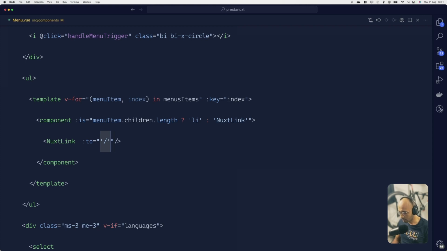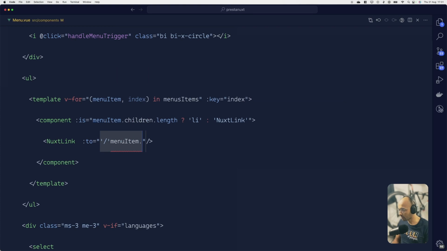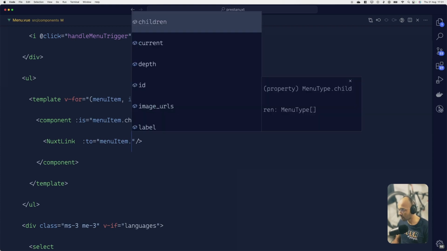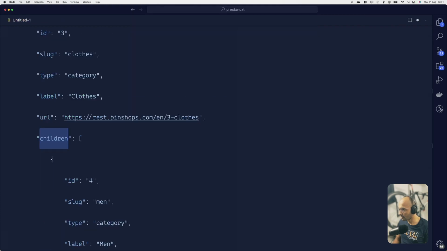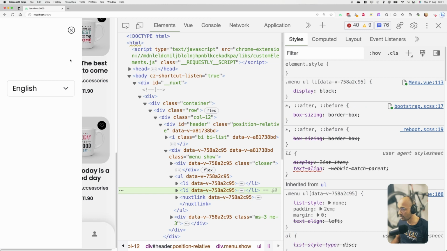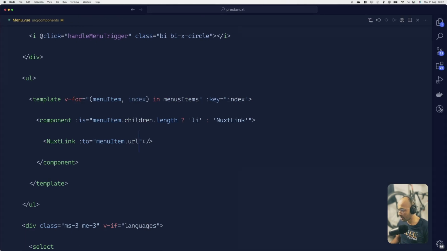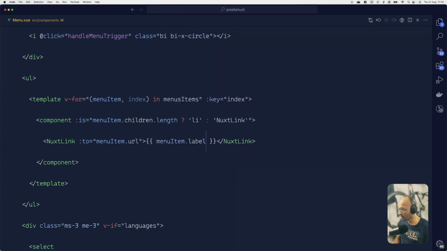I'm going to concatenate the menu item dot. Currently here, just need to, yep, keep it simple for the time being. And I'm going to add the label, the slug, the URL. Yes, the URL. Okay, let's see. Yes, I actually forgot to define a label. So here it is going to be menuItem.label, like so.